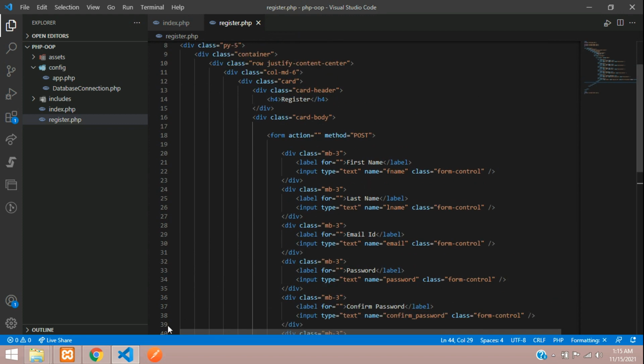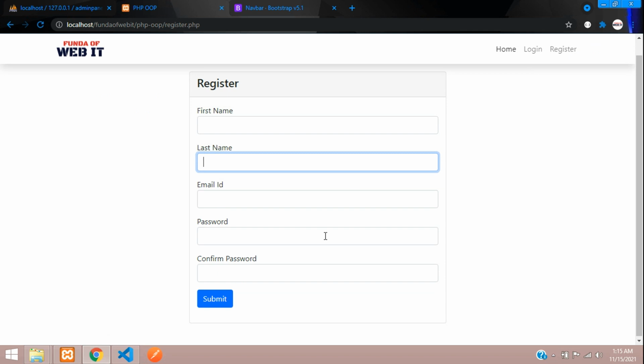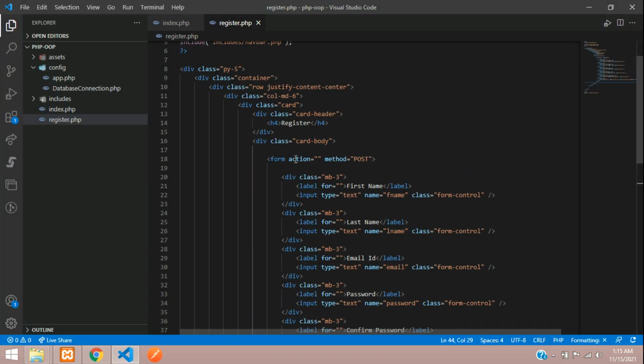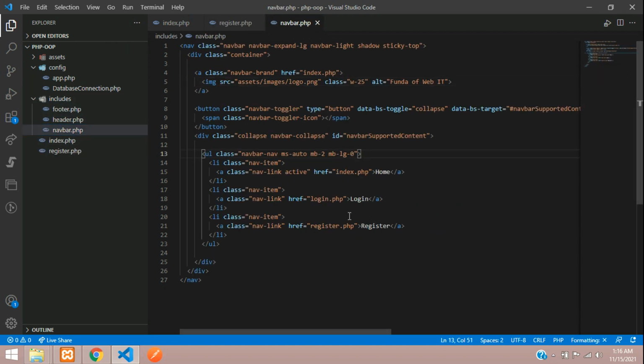So now guys, let us see the output for this. Refresh. Let's click on register. Here we get our register page. Now I just wanted to show you a base URL. Let's go to includes navbar where here is your register.php. Let's cut this, open PHP and close PHP and give a base_url function, and inside this you are going to paste your base URL code, I mean register.php.